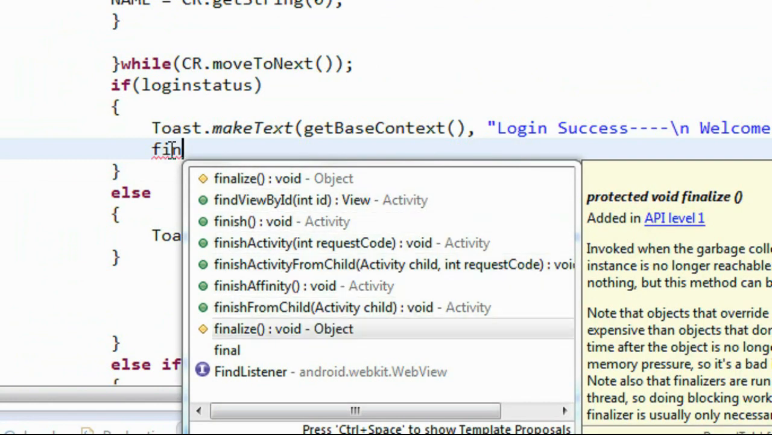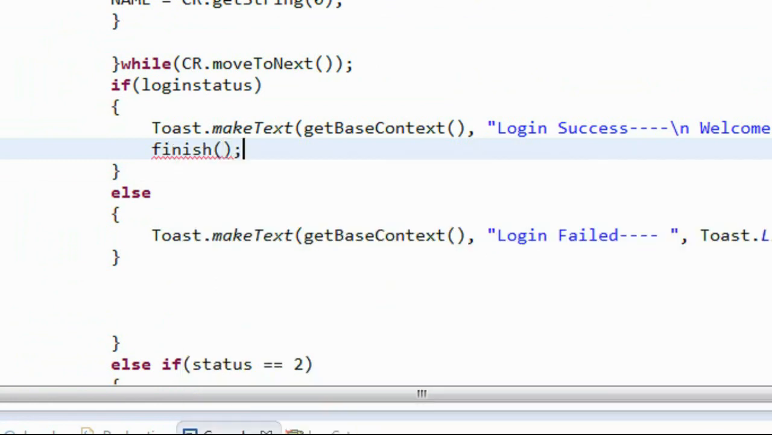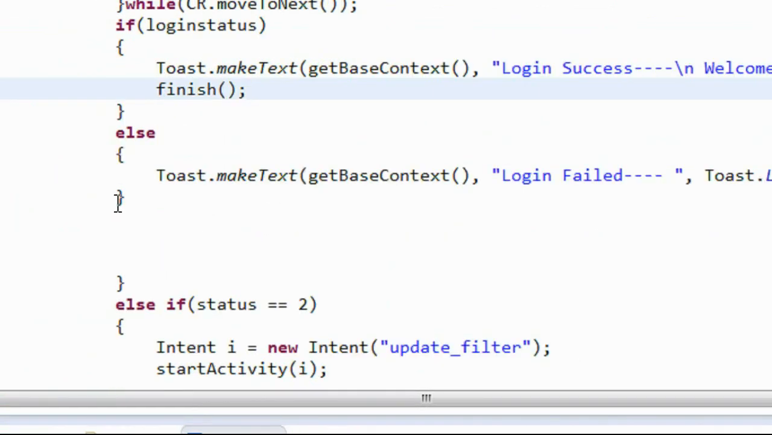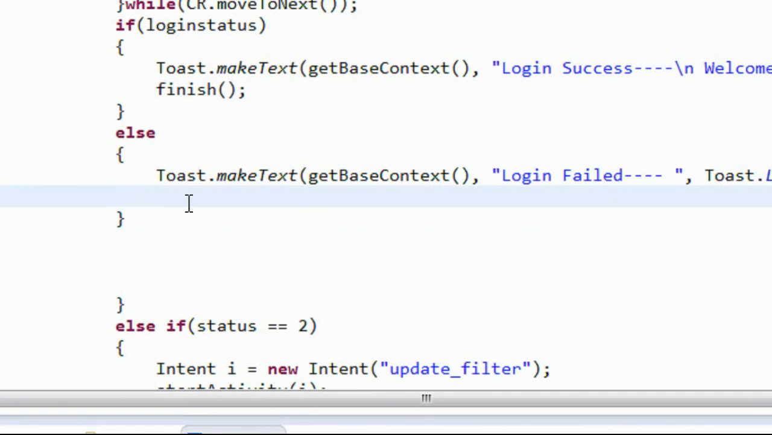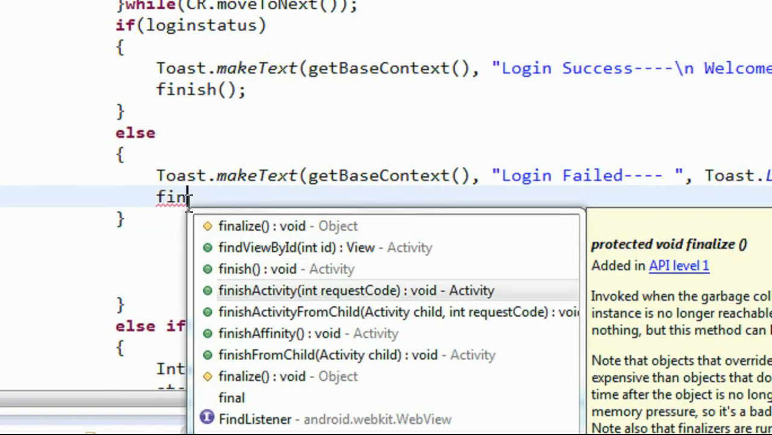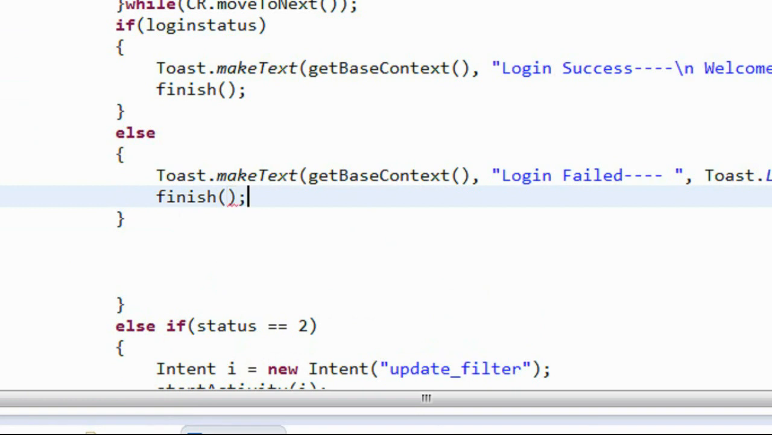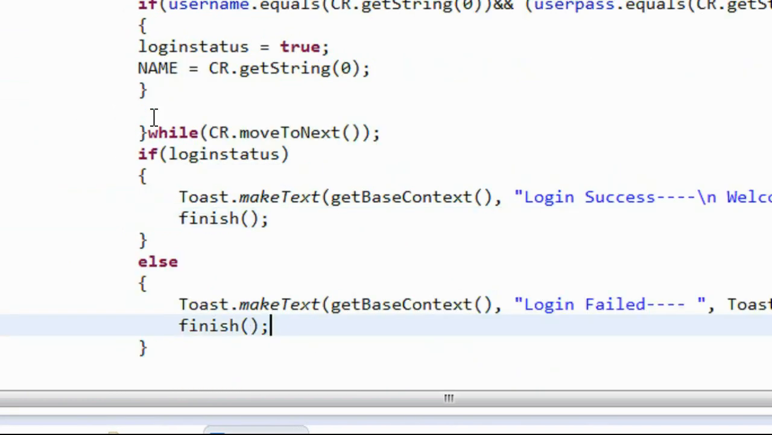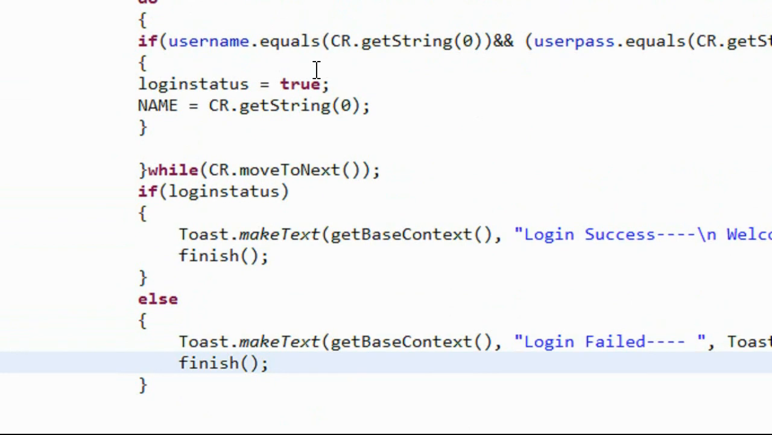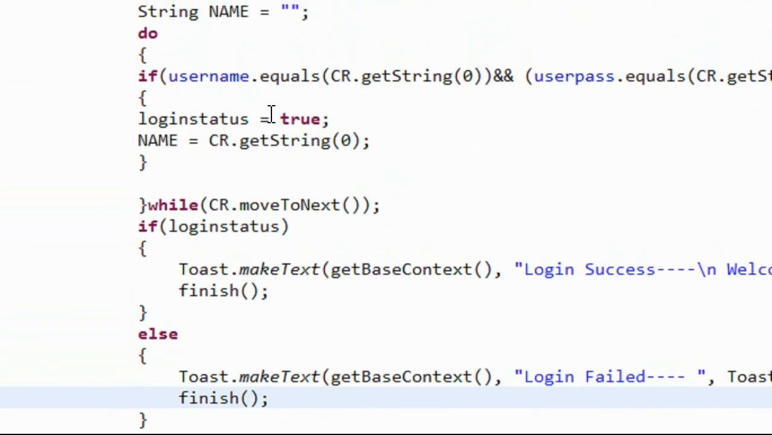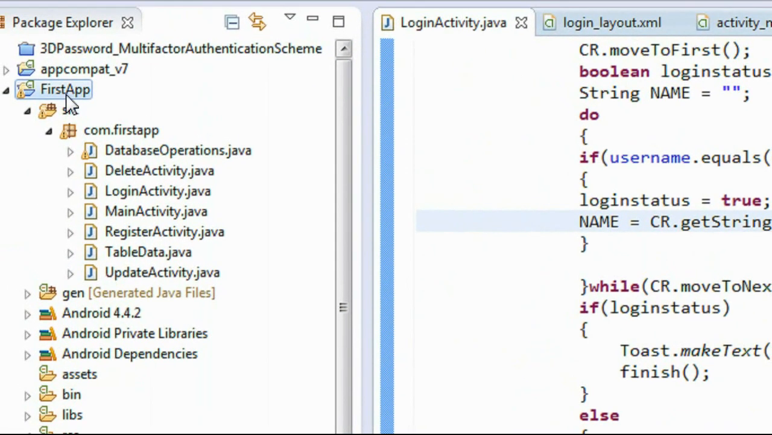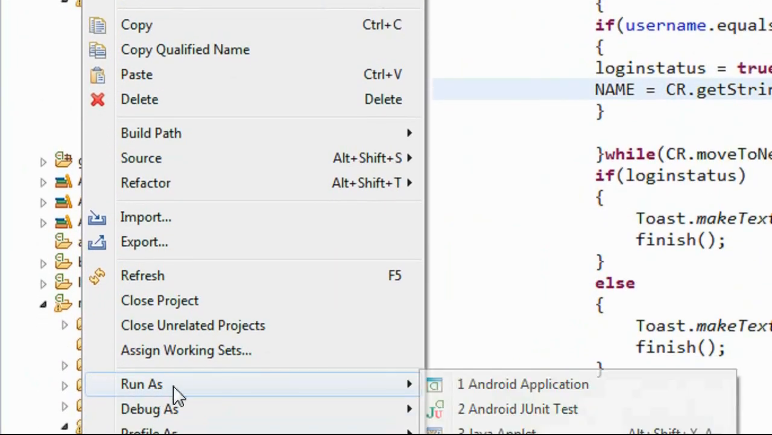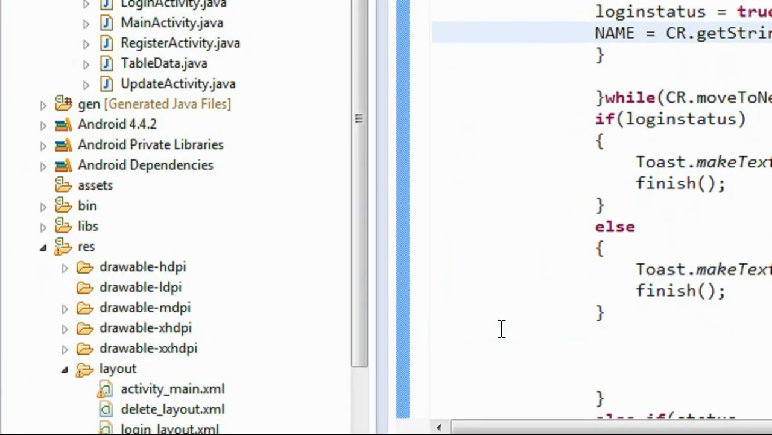Finally I have to finish the activity here. If the login is success, I just finish the activity. If it is failed also, I have to finish the current activity using the activity lifecycle method finish. Okay, now we successfully complete all the coding of this section. Now we can check our project. So I am going to run the project, run as Android application.